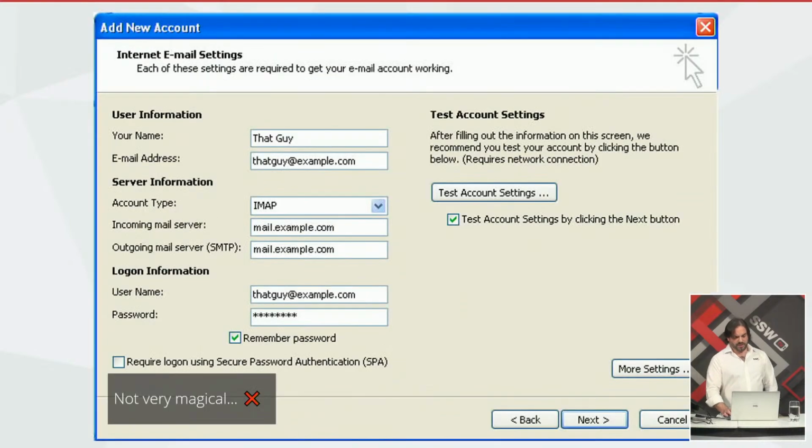One way we can do it is we can look at this form that Outlook have here. This is not very magical, right? So the user has to put in all this config, and then there's more settings. Oh, let's think about this. What can we get rid of here? What would you get rid of from this form?